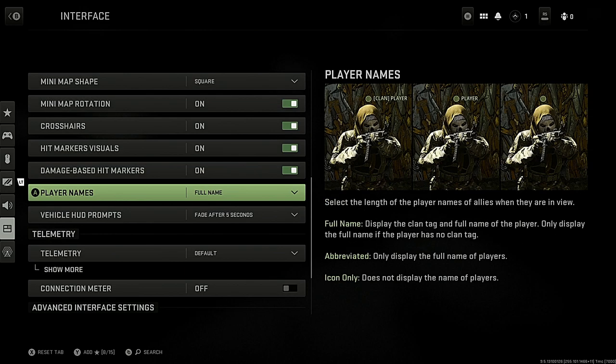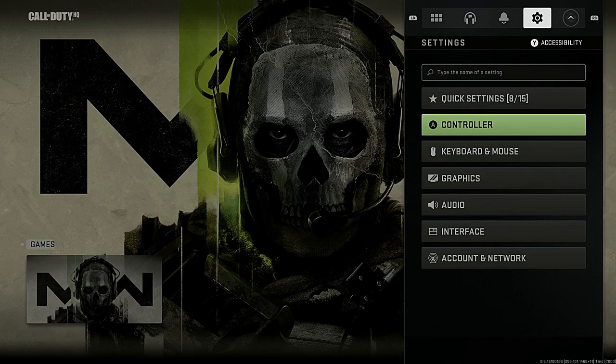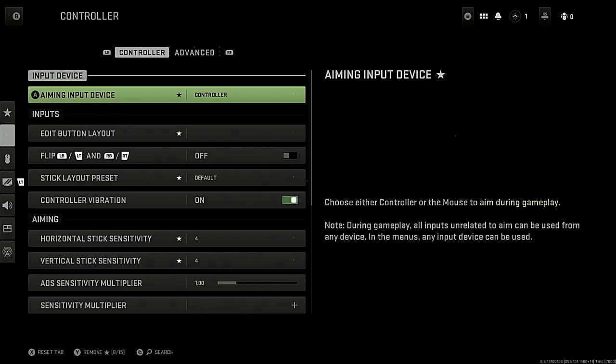Player names, you can choose how the player name is displayed above the character. If you're like me, you might need as much of the name floating above the head as possible so it really catches the eye. But if not, you can choose to shorten the name or to get rid of it altogether.